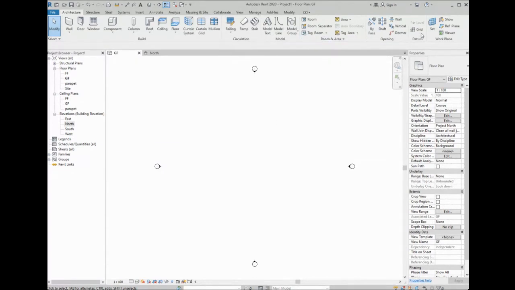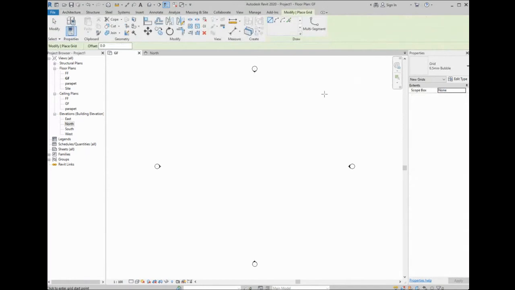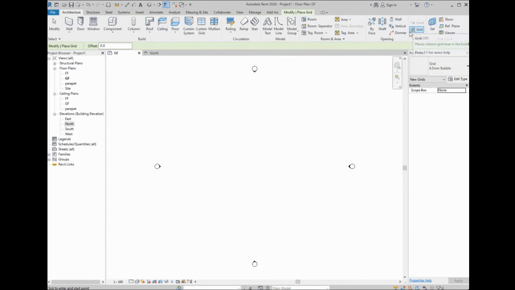So even if you don't have grid lines, they are not required. If you can do them, that would be better for you. It would be easier for you when you're working. So what I'm going to do, I'll just go to architecture, select grid, and start drawing. So this is the first one.